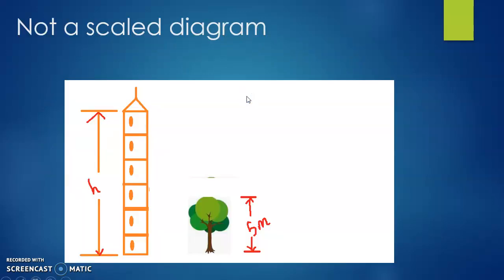Okay, here a diagram is given, and it is not a scaled diagram. You can see I have given a building and the height that we have to find out, and just a distractor at 5 meters. Just a distractor, just to give a clue for you. It's not an actual height, it's not 5 meters, I just gave it to you as a distractor. Okay, now you are going to find out the height of the building.